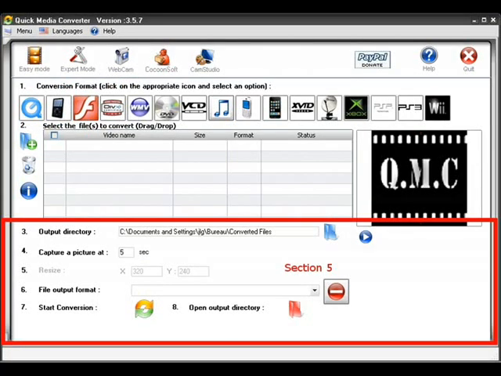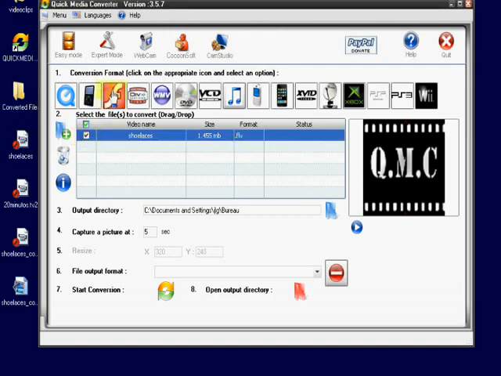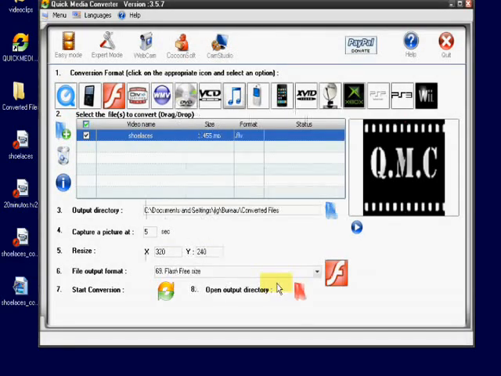Section number 5, Main Settings Section. 1. Import file to convert and select output form. 2. Select output directory. 3. Select thumbnail capture timing. 4. Resize. 5. Verify settings. 6. Start conversion.